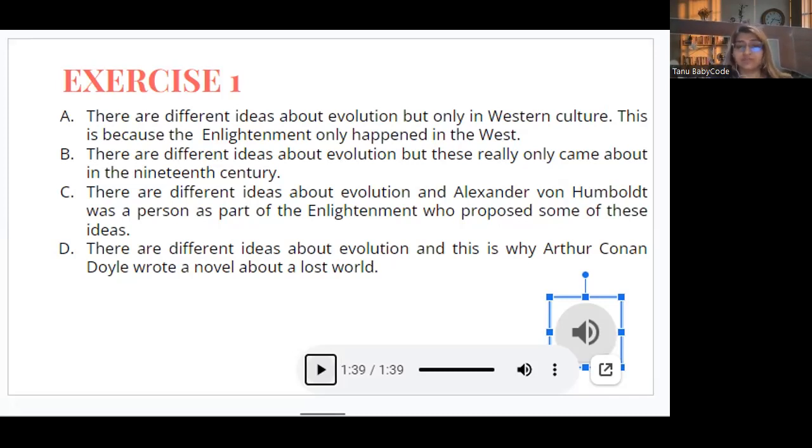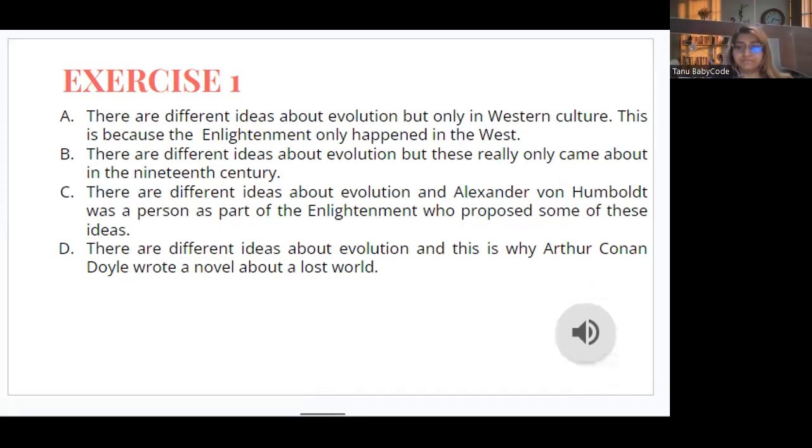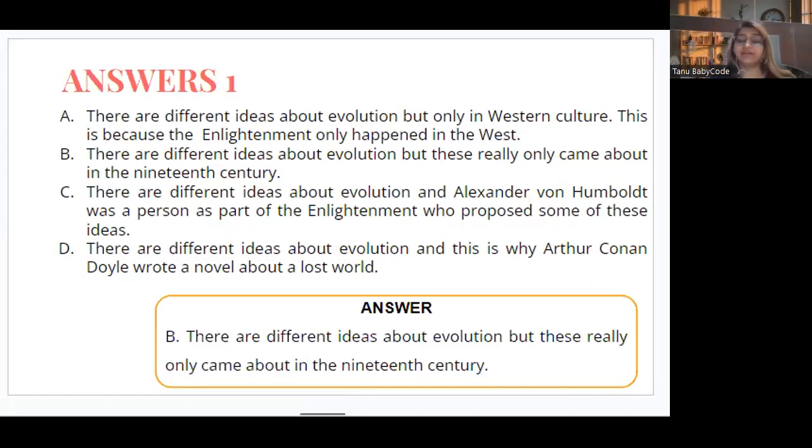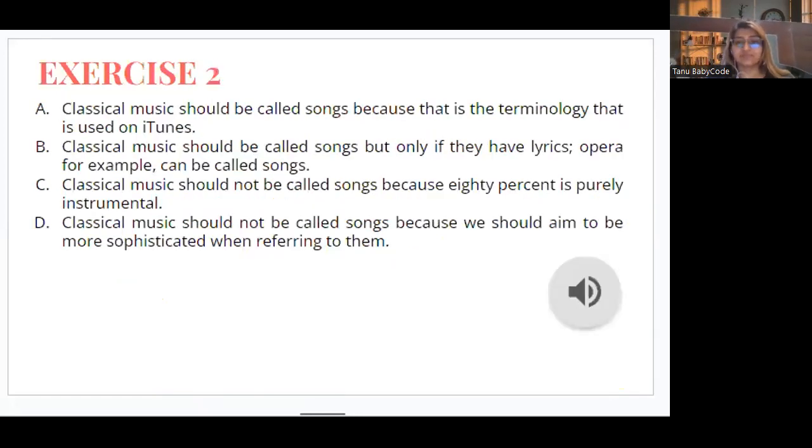So the correct option is B, that there are different ideas about evolution, but these really came about in the 19th century. He clearly mentioned it in his first two statements. Let's move toward the second question. Be ready with your answers. Start making notes first.